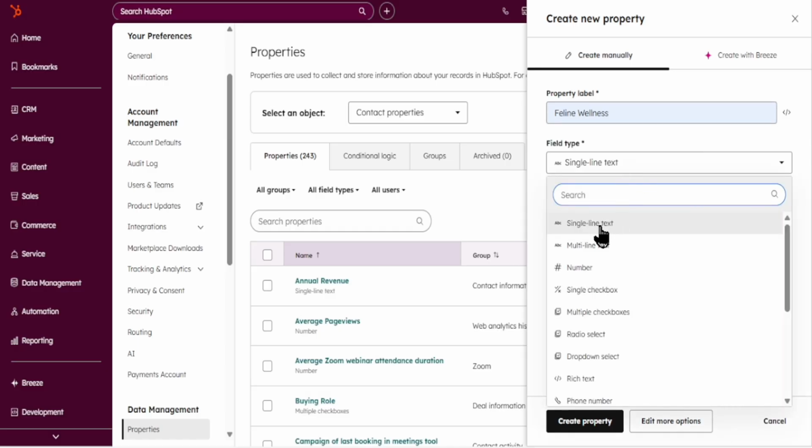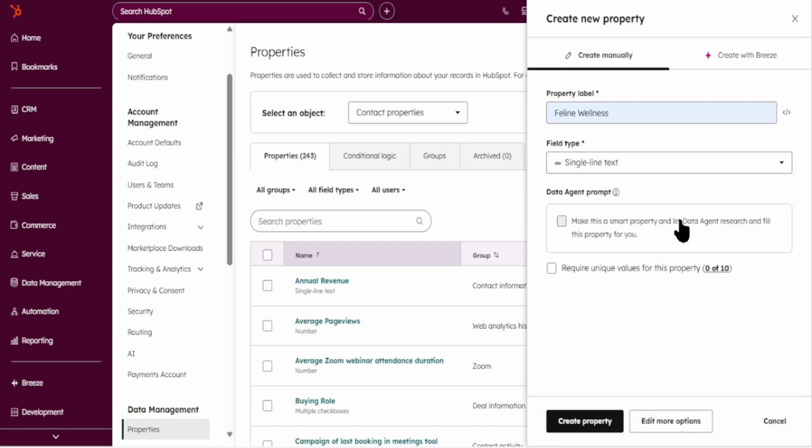Next, choose a field type. For this walkthrough, pick single-line text, which works well for short, free-form inputs. If you need dates, numbers, dropdowns, or checkboxes, you could choose those instead, but we'll keep it simple. If you want to fine-tune anything, click Edit More Options.